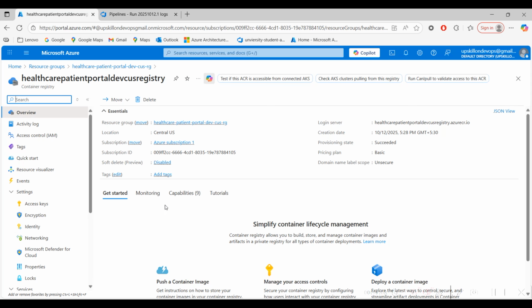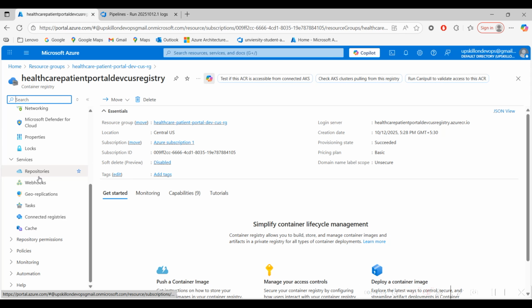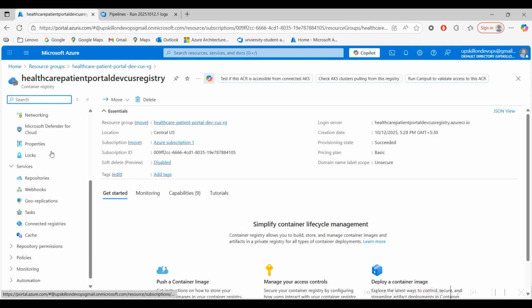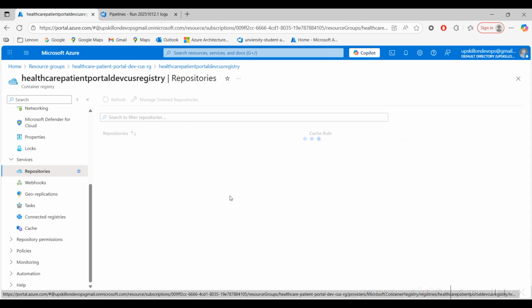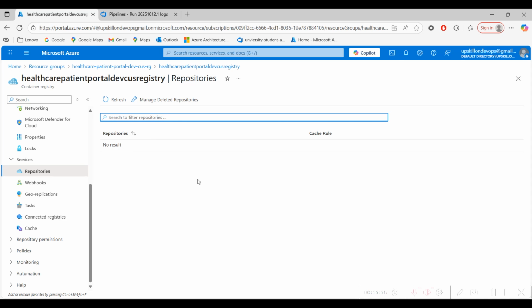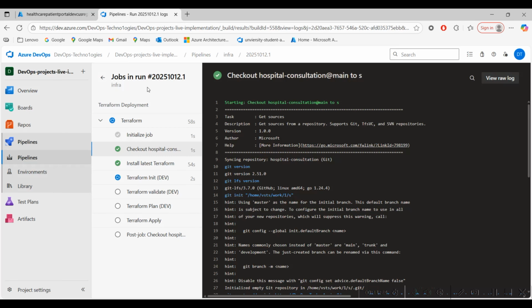So where will the Docker images be stored? There is a repository here, and under that it will be stored. Currently we don't have any images, so it is empty. Once we do CI/CD, then we can check the images.